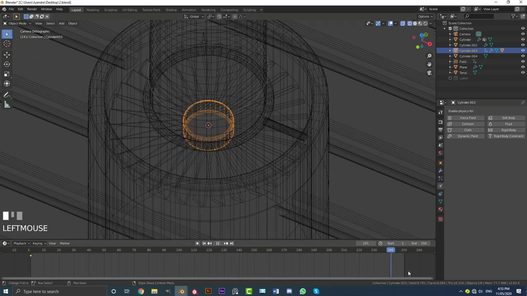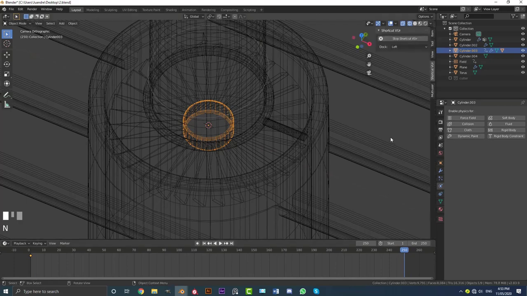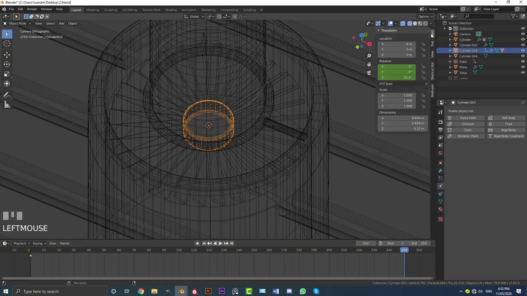And then we're going to come to frame 250. We're going to hit N to open up the properties panel. We're going to go to Item, and then come here to the Z value. We're going to make it 1200 and hit enter.